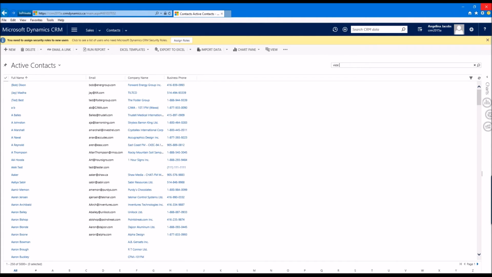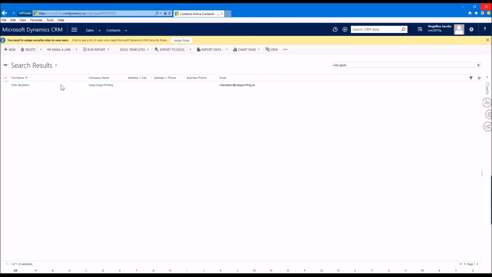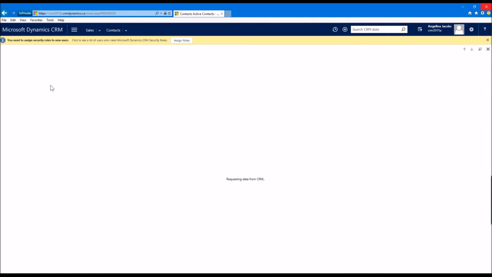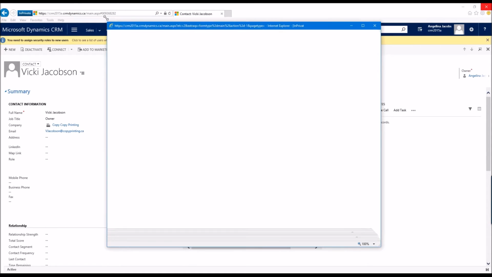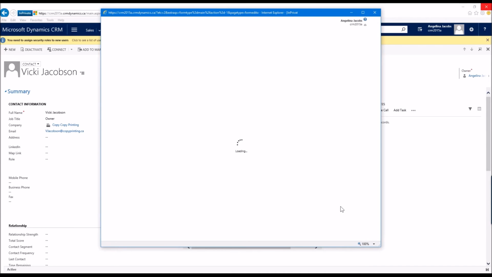I'm going to look up a specific one here. So let's say I'm on this basic contact form. None of these are fields that have security on them. So I'm going to create one for this demo purpose. I'm quickly just going to go through that. If you do need more information on how we're doing this, by all means check out our previous webinars.